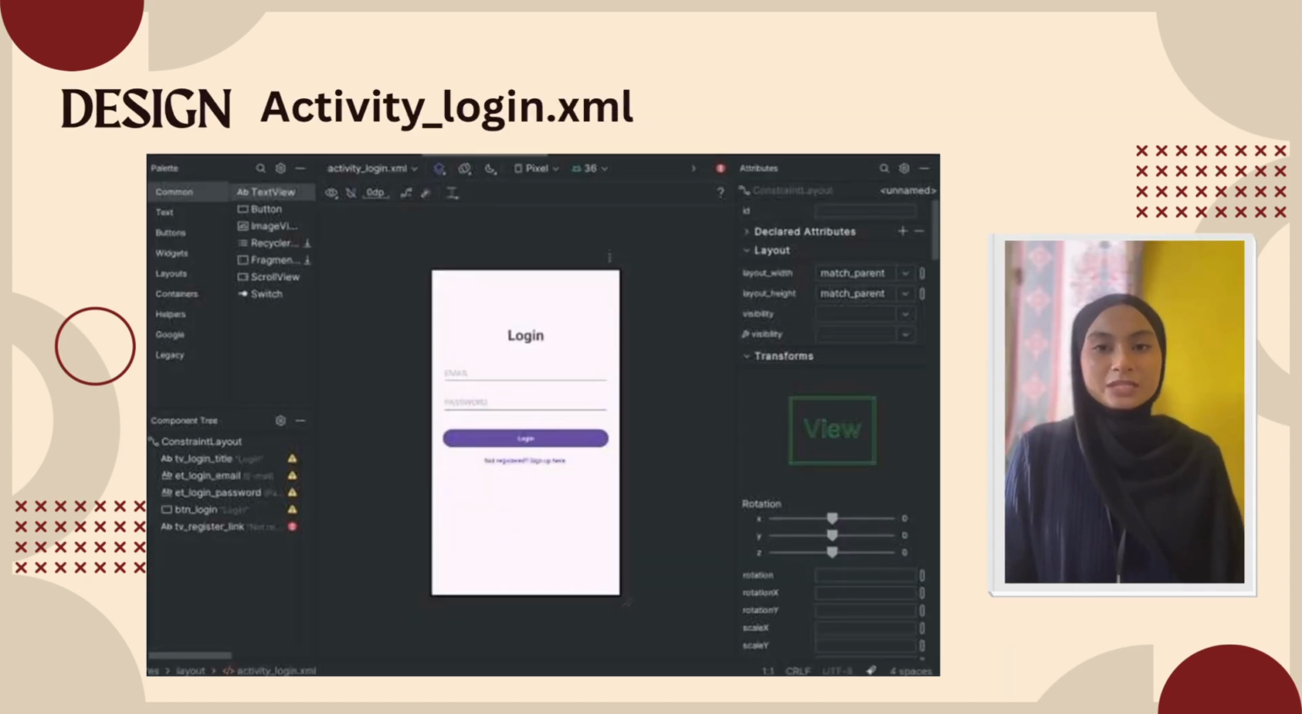Moving forward from the splash screen, we arrive at a critical user interaction point, the login screen. This design is handled by the XML layout file named activity_login.xml. This view displays the design layout for our user authentication interface. Our goal here is to create a clean and secure entry point for the user.